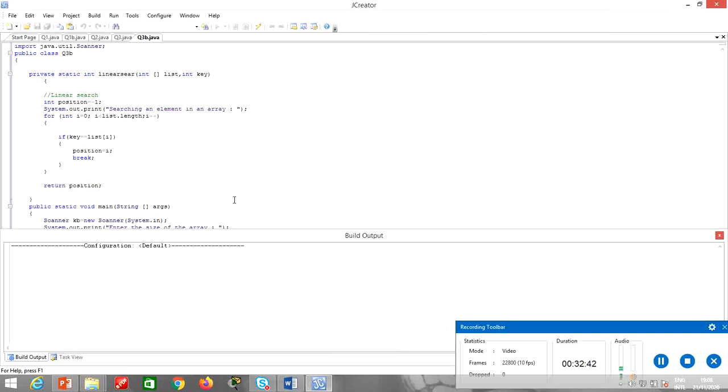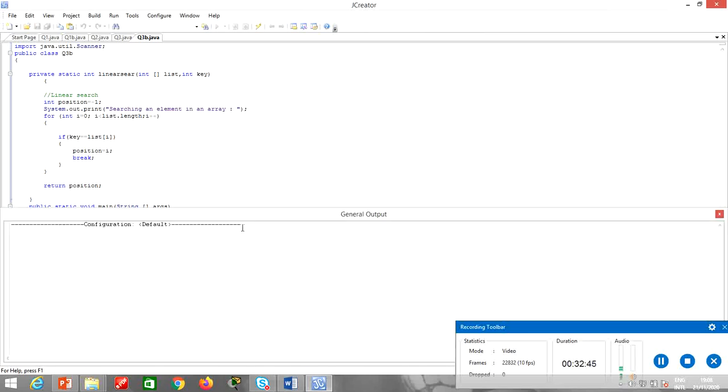Okay, 5 elements: 12, 34, 19, 22, 51. Let's search for 19. It should be found, and the position is 0, 1, 2. Searching an element. So this is not printing, it's not returning the position. Yeah, we are not printing the position, it will return the position. Let's check how to print it.